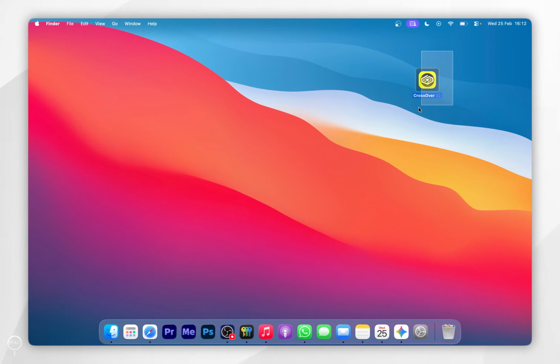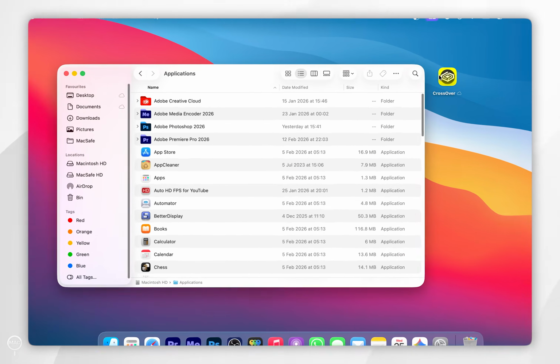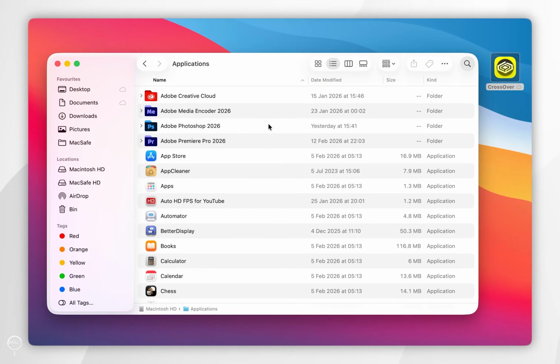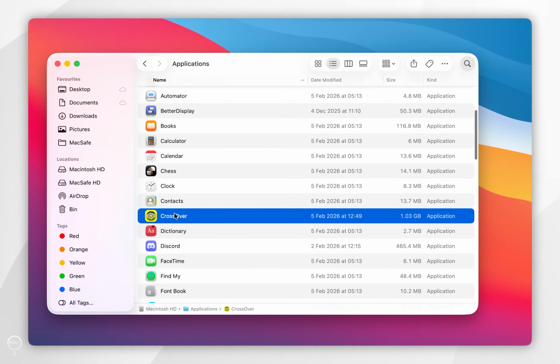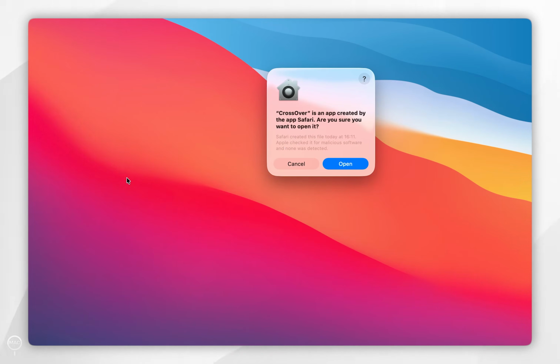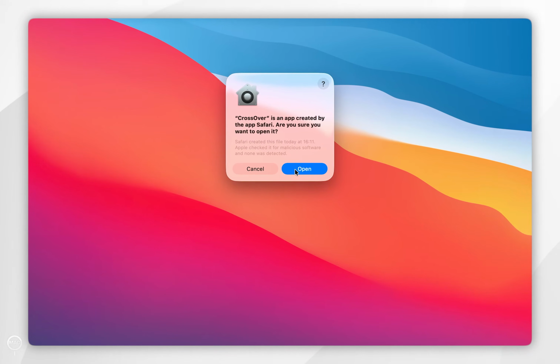So now we've downloaded Crossover, we just need to install it, and that's very simple. All we need to do is to drag and drop it into our applications folder. And after a few seconds, once it has moved, we can go ahead and open it up. Because it's our first time, you will see this pop up, so you want to select Open.